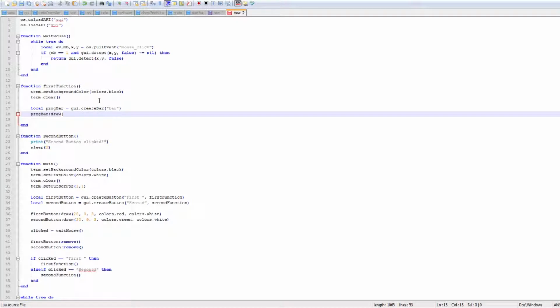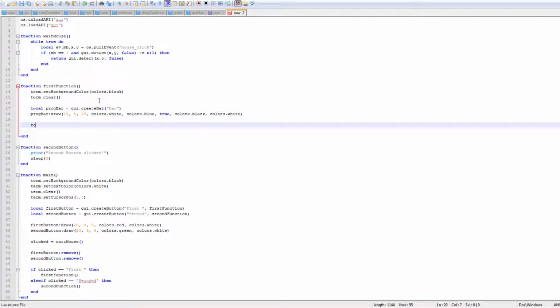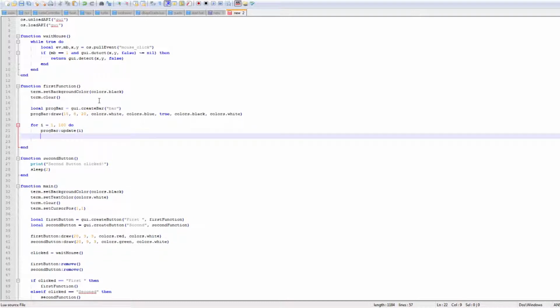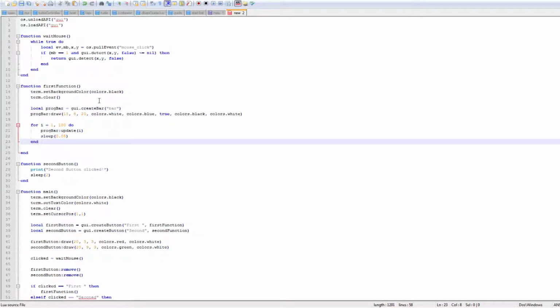So now that your coffee is cold, we can finally use the method. procbar colon draw 15, 8, 20, colors.white, colors.blue, true, colors.black, colors.white. I know it's quite a long command, but it's basically a really powerful command. When the bar is drawn, we want it to fill. Therefore we use a for loop. For i equals 1, 100, do procbar colon update i, sleep 0.05, and end. That basically just runs it from 1% to 100% in, I think, 5 seconds.